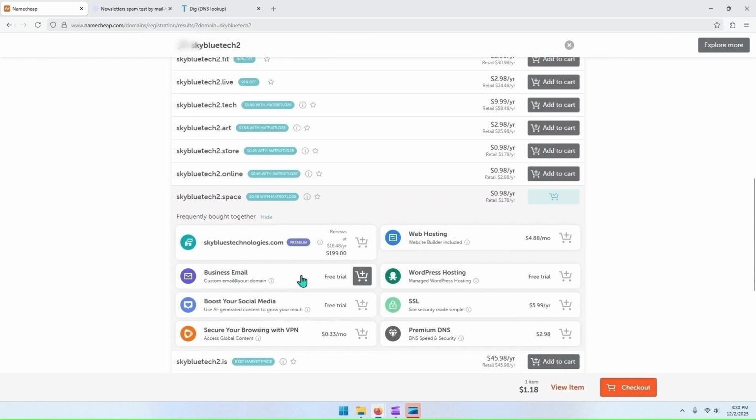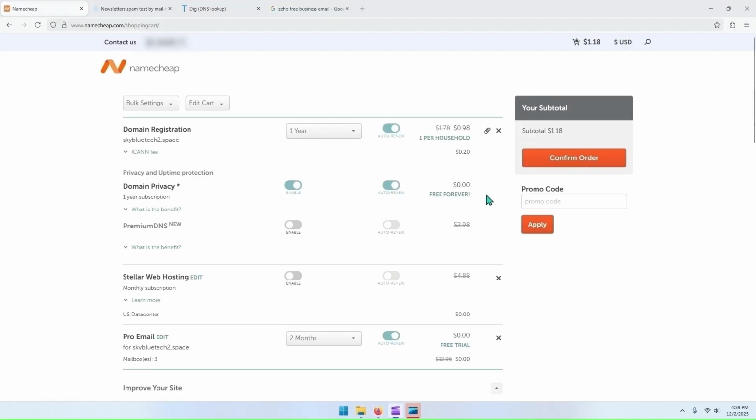It will open a menu that shows frequently bought together items. We are looking for business email, which has a free trial, so click Add to Cart, then check out. One thing that's great about Namecheap is you can disable auto renew before you've even finished checking out. This is helpful to prevent unexpected charges in case you forget you subscribed in a year. It will still send you email reminders when the service is expiring, so you can renew it at that time if you wish.